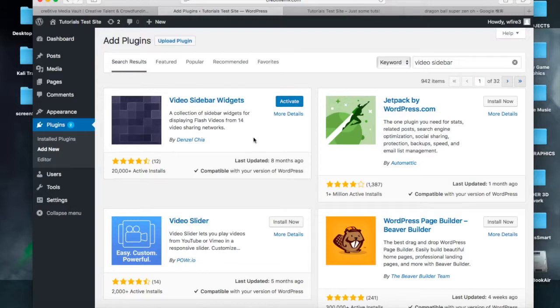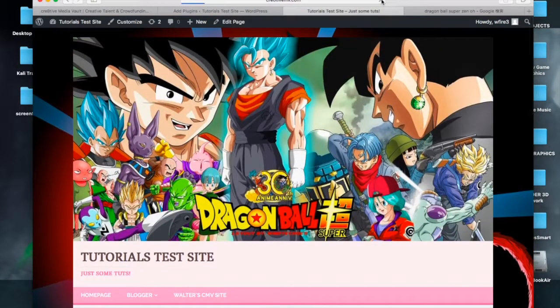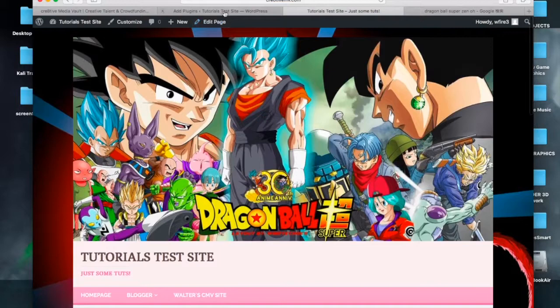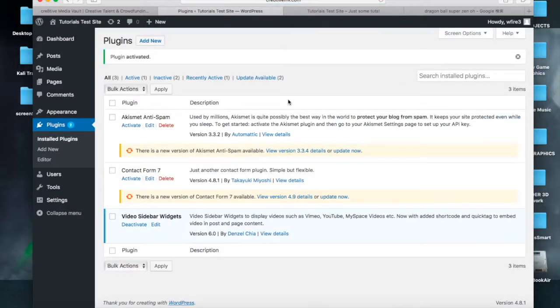After I've installed a plugin, what I tend to do is go to my testing or my live site, and I do a quick refresh to make sure that everything is still working. All right, it's still alive. Then I'll go back and I will activate this plugin. All right, it says plugin activated, and it automatically takes me back to my plugins page to show me which ones I have installed. And here it is, video sidebar widgets.